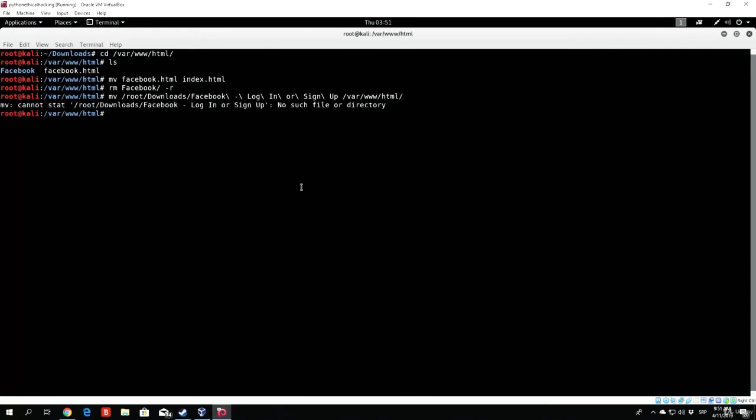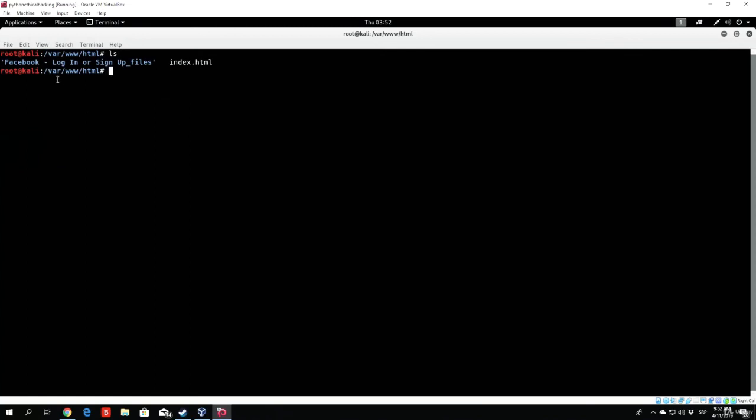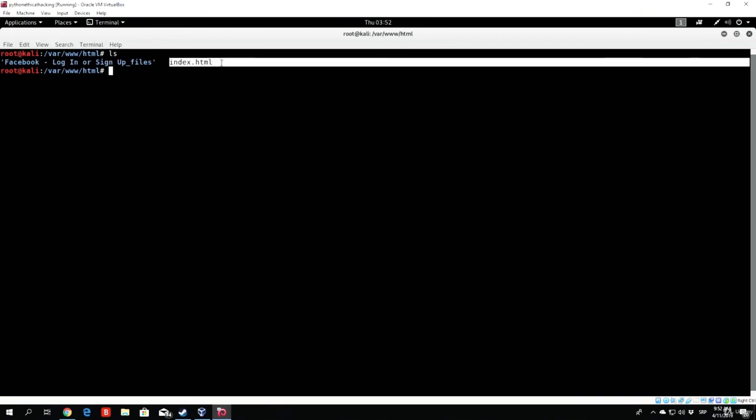/var/www/html, and we get no such file or directory, so let me just see, sign up. Okay, so sign up files. You need to specify the entire name, as you can see, since there are two files right here. You need to add the underscore files, and then we can move it to the /var/www/html. Okay, and in our /var/www/html folder, we now have the Facebook files and the index.html.